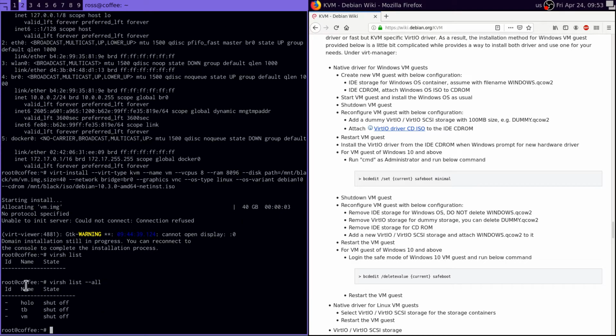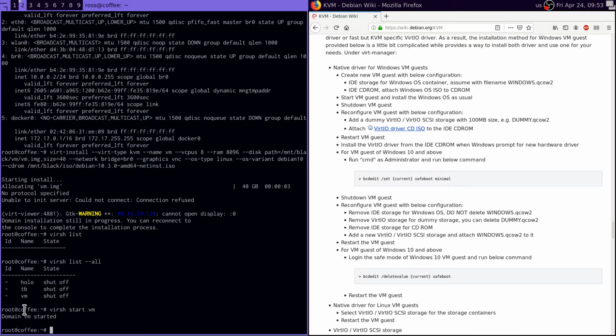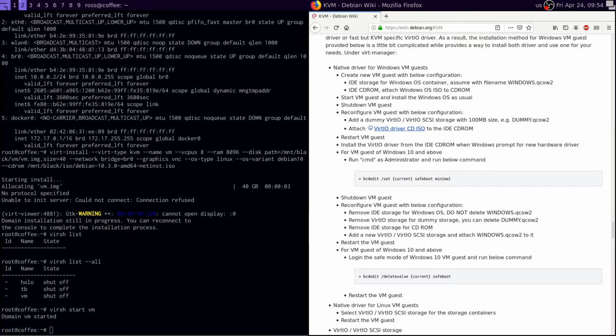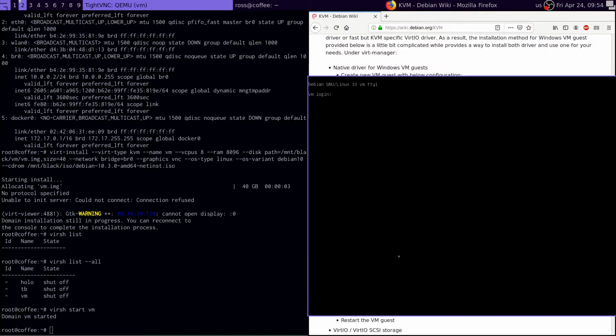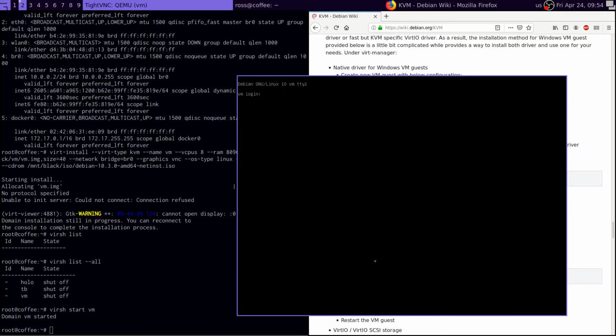Gotta list our things. Okay, so it's actually off right now. So what we're going to do is virsh start VM, and it's going to start our domain VM. Domain is the analog for virtual machine with libvirt. Now I'll be able to connect again with VNC. All I did was vncviewer localhost:0. Right, and then I'm going to log in as root.